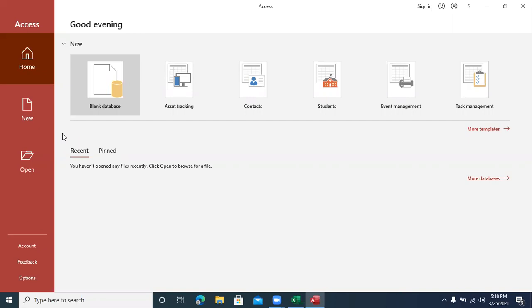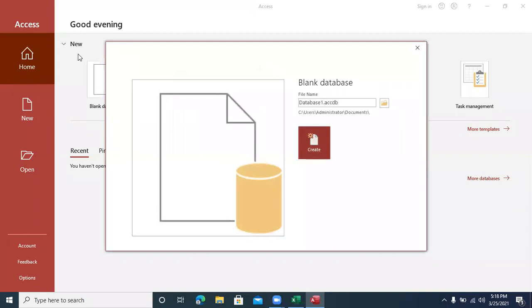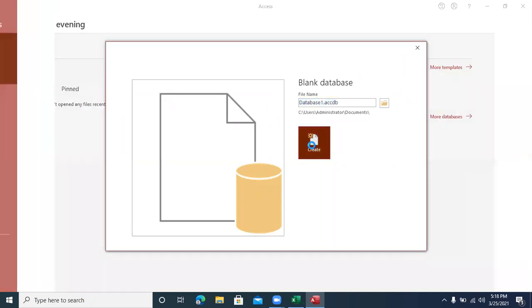This is a little bit different than your Microsoft Excel. This also consists of tables. So I just take a blank database. See, the blank database, the file name is database1, and ACCDB is the extension name. So finally, just click on create. Instead of database1, you can give your own name. I just create this file.